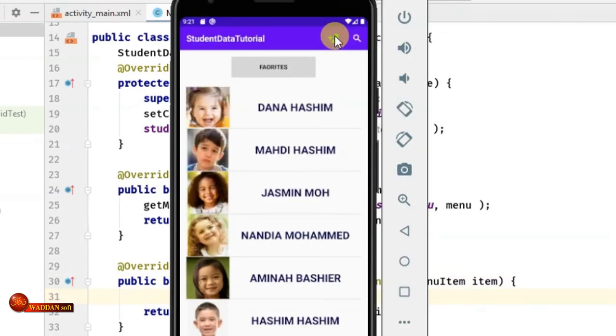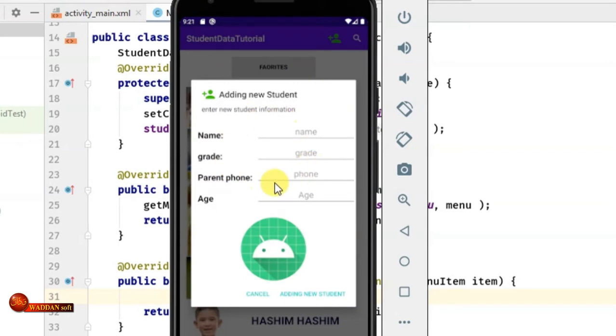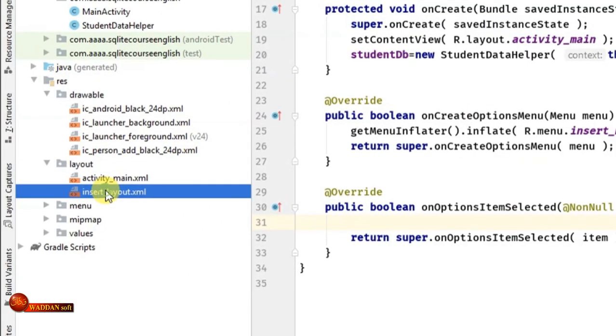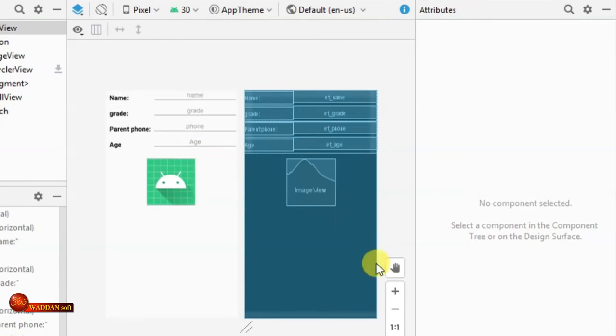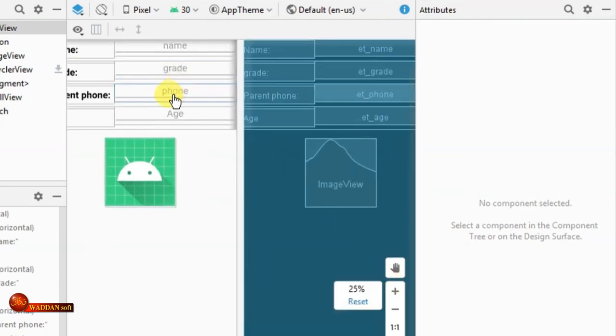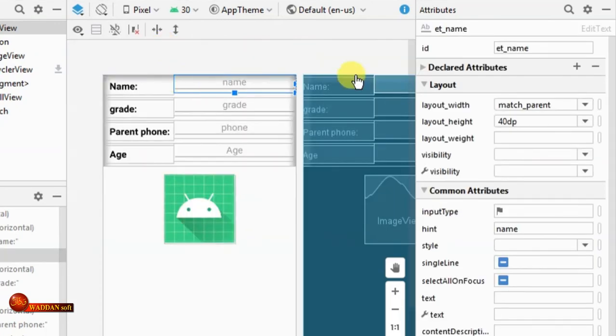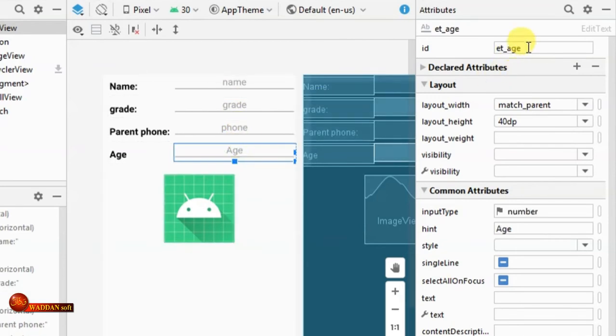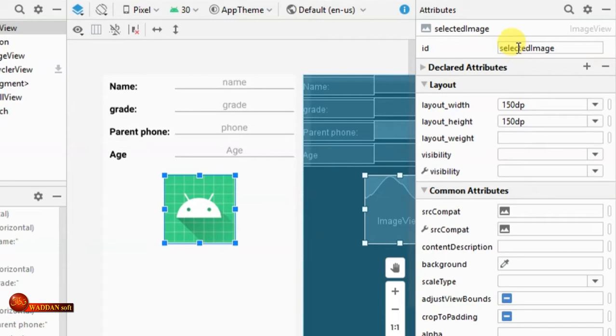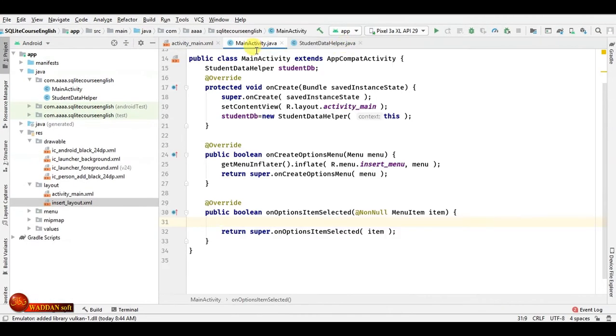For example, here if we click this layout, I created it previously to save some time. Inside this insert layout, we have 4 edit text, for name, for grade, for phone, age, and 1 image view, and the IDs: ad name, ad grade, ad phone, ad age, and ad image, and this selected image. Okay, we return back to the main activity.